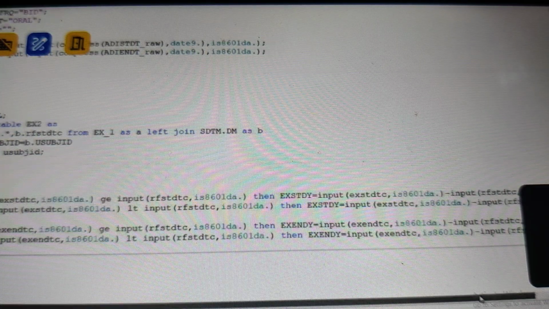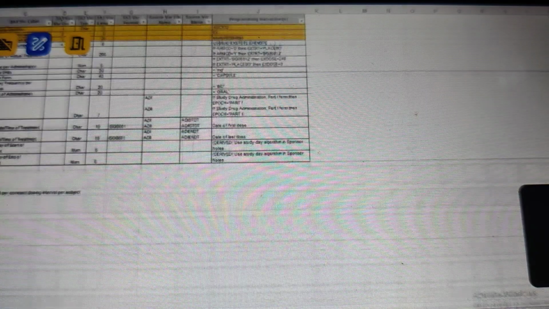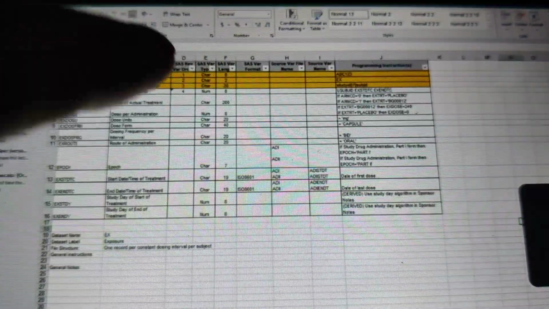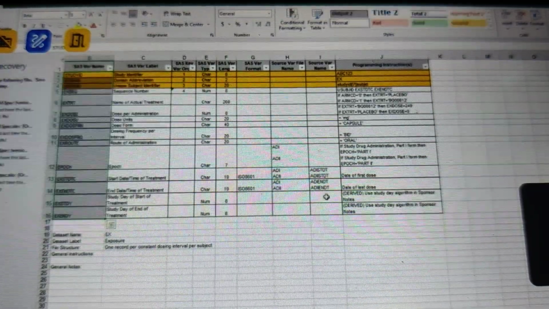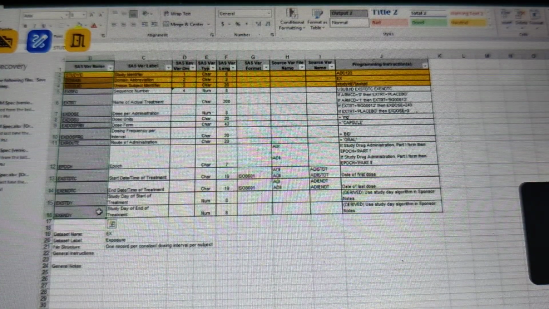Sir, in this specification, we don't have all the variables. We have just a few variables for that EX domain. That's what I'm saying. Here in the specification, many of the variables are not there. Whatever variables we have, only those we are creating. In real time also, based on the study requirement, we create the variables we need.